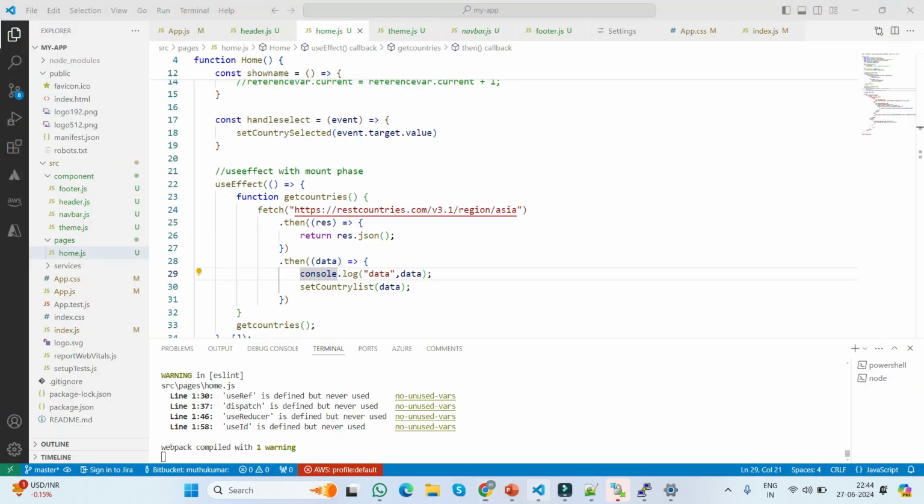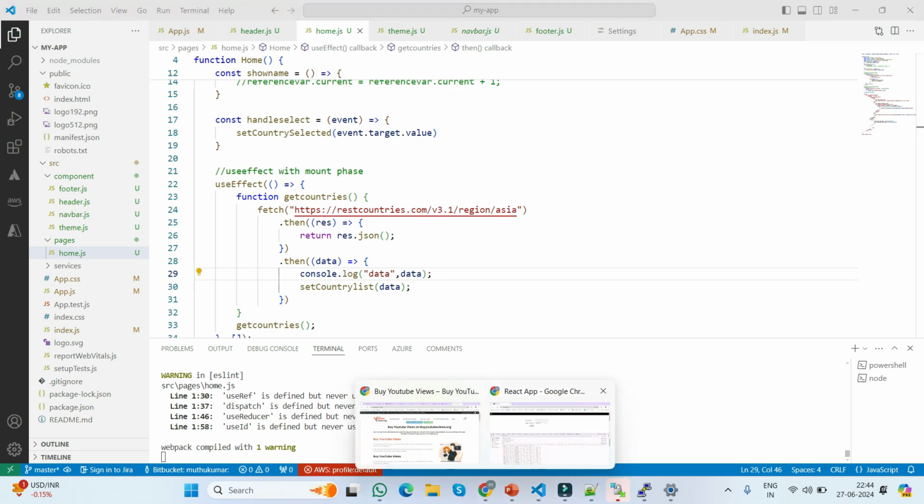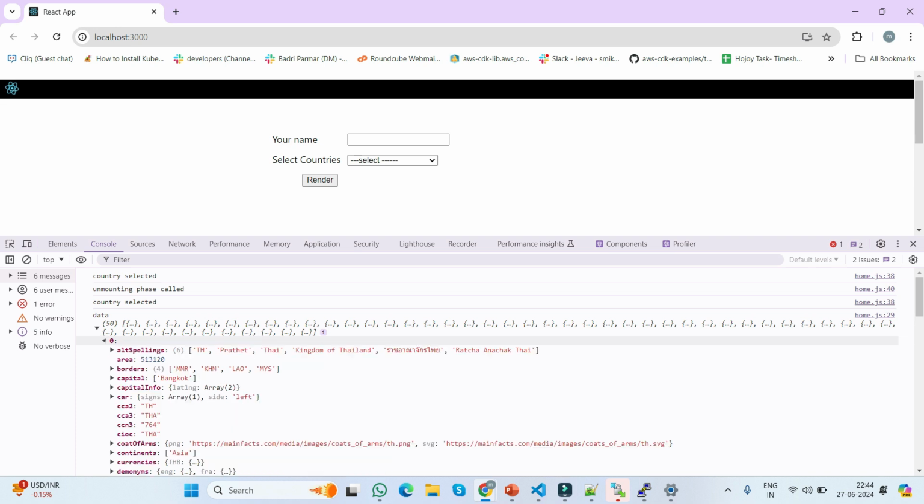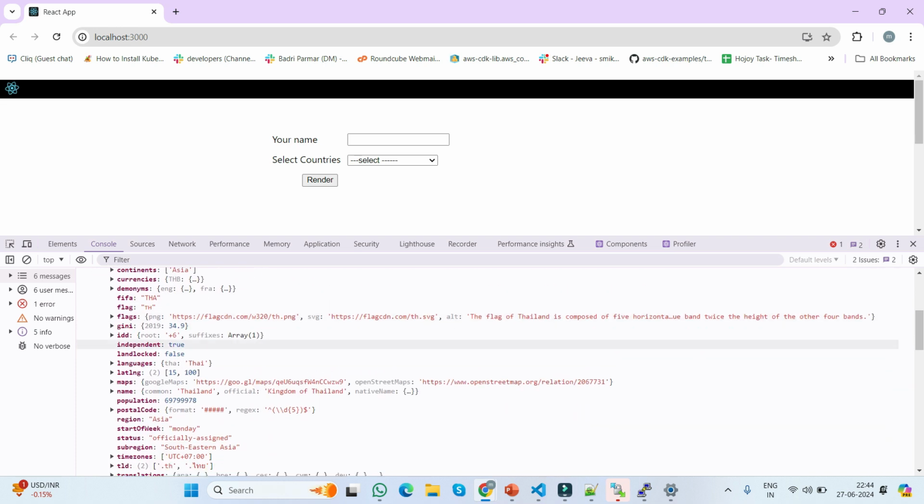Console.log will show the data here. Data comma data, so the data is shown here. You can see the data here. Okay, so I am getting the data here.